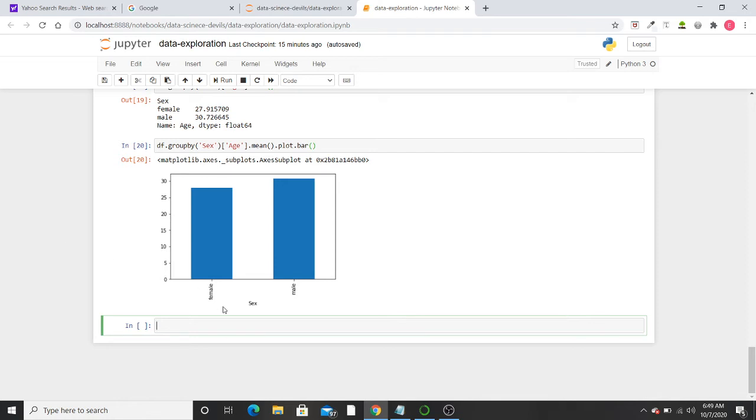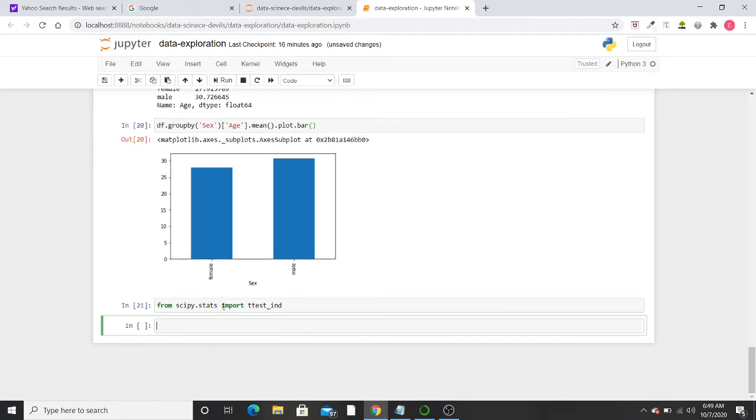So to implement the t-test, first of all we have to import the module present in Python to do a t-test. For that, write from scipy.stats import ttest_ind. Ind means independent. Shift enter, and it is imported.